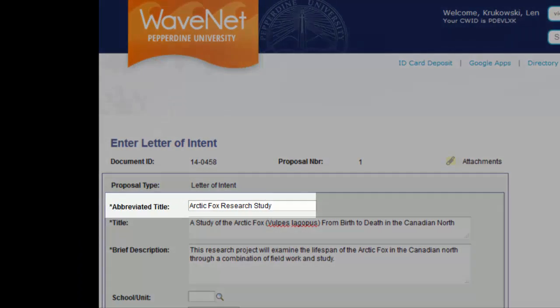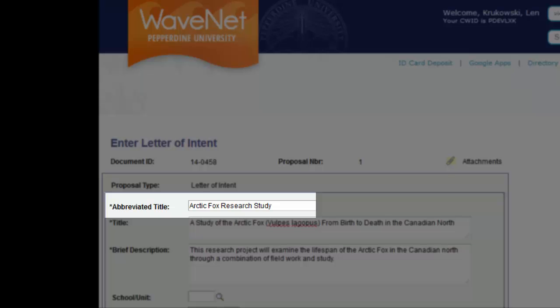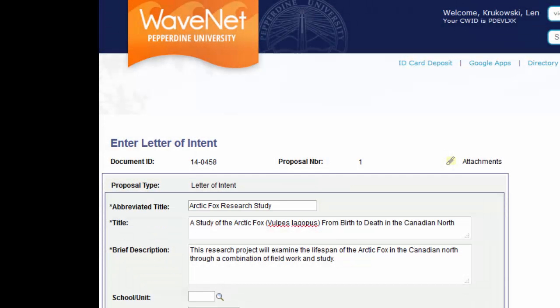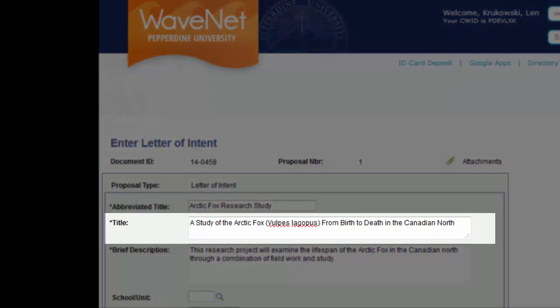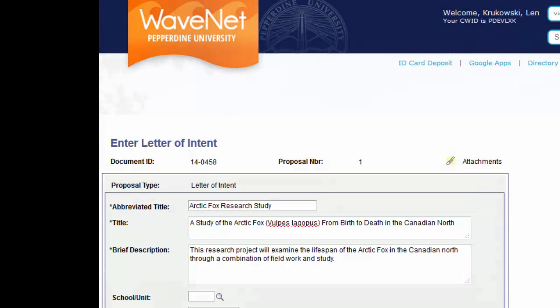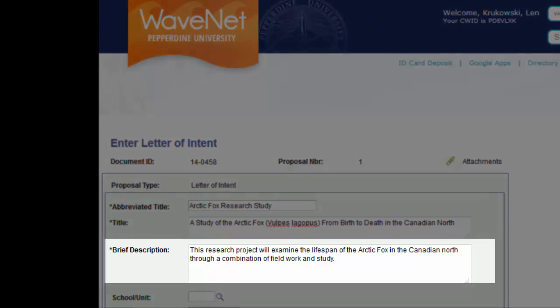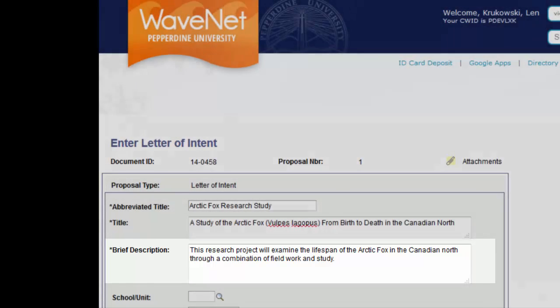In the abbreviated title field, enter a short title that's no longer than 30 characters max. The title field is required and is used to elaborate on the project name and has a maximum limit of 100 characters. The brief description is also a required entry, and note this field has no character length limitations.